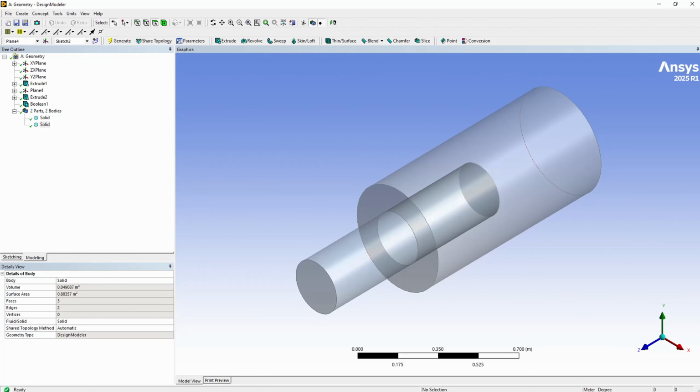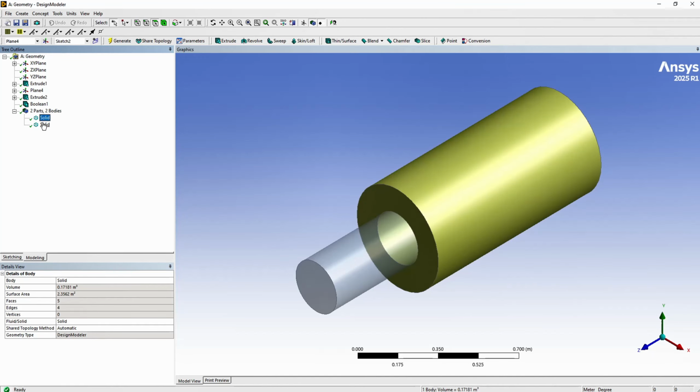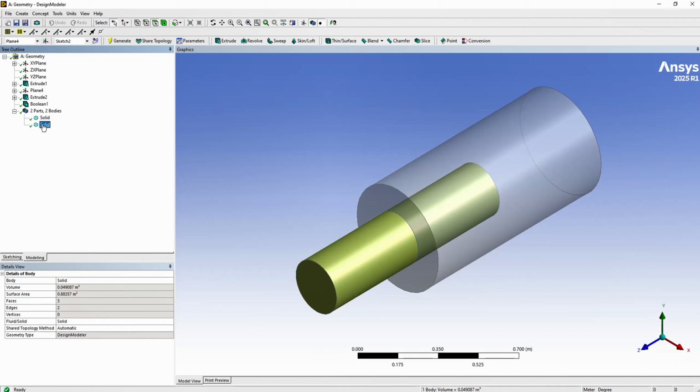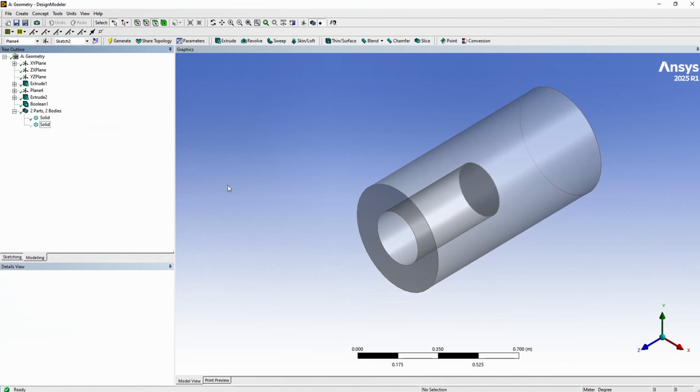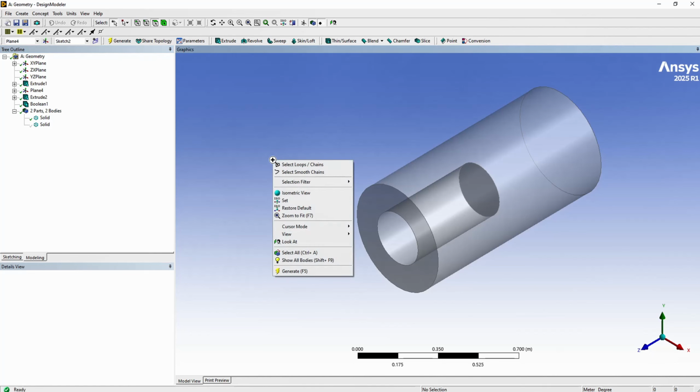As you know, this is Design Modeler software. You can see that we have two bodies, a bigger cylinder and a smaller cylinder. If we hide the small cylinder, you can see we've subtracted the small cylinder from the big cylinder. We right-click in the monitor of the software and select Show All Bodies.